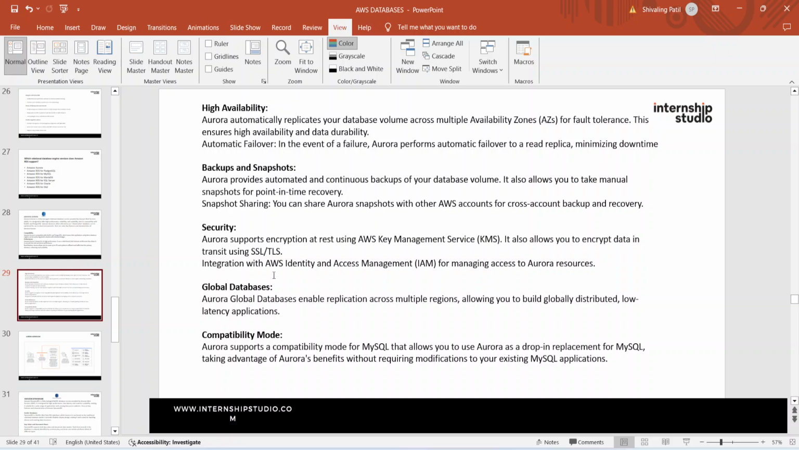Next we also have this native integration with AWS IAM for managing access to Aurora resources. So we can configure different teams. We may be having the database admin teams or the DevOps teams. We can accordingly configure the related access permissions to their RDS instances.